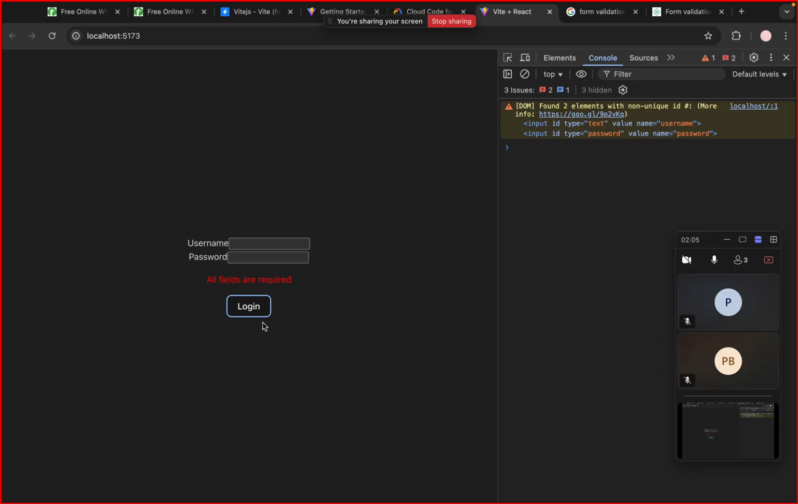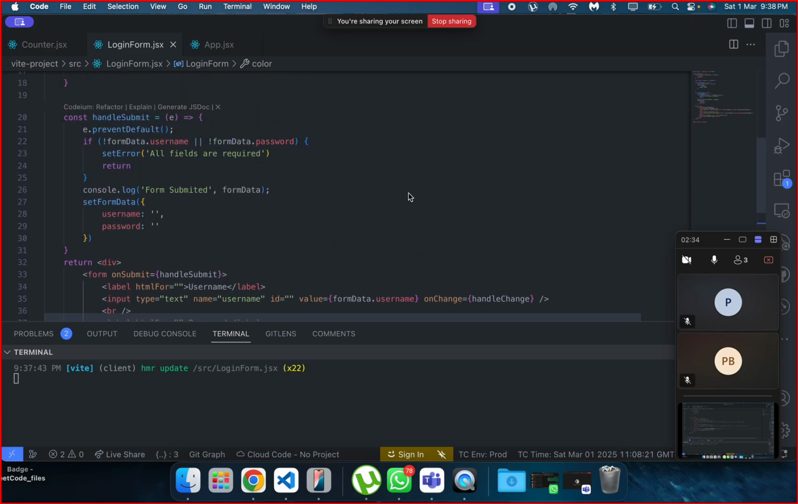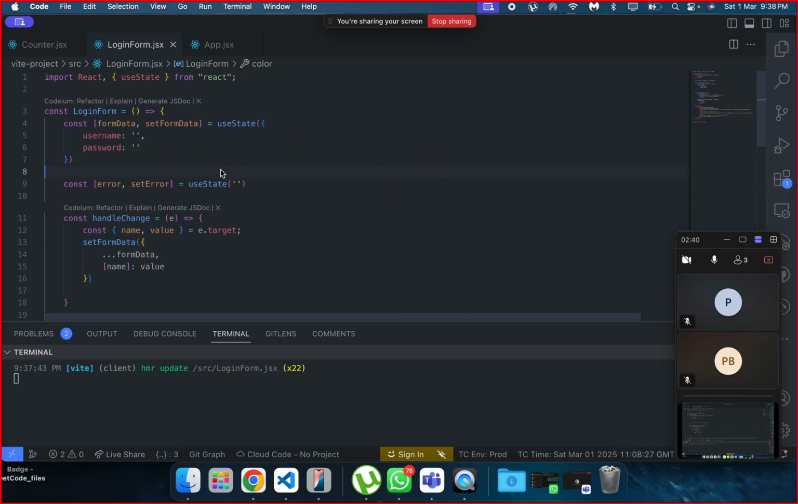So this is one example of the controlled component. What did we do in the controlled component? We have created two inputs and there is one error. For the inputs we are taking one state, and for the error we are taking one state. Right now we are using one state to handle those two inputs, the username and password.